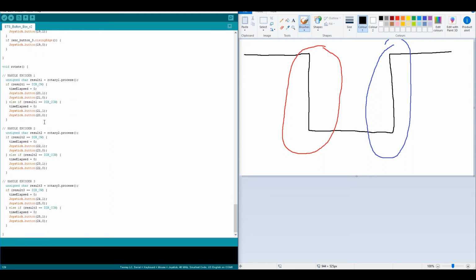So the final section is void rotate, and this is how it handles all of the encoders. And I want to say a big thanks to Ben Buxton once again. I don't think this project would have worked nearly as well without his encoder library. So I really encourage you to go to his website, link in the description, to read up more on how these encoders work, because I can't explain them to the same quality that I've explained everything else.